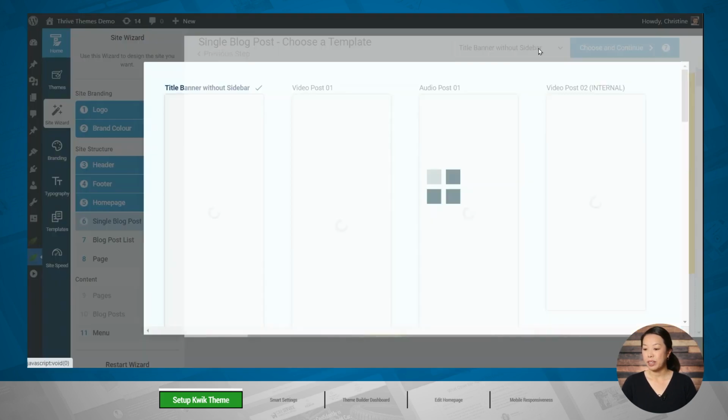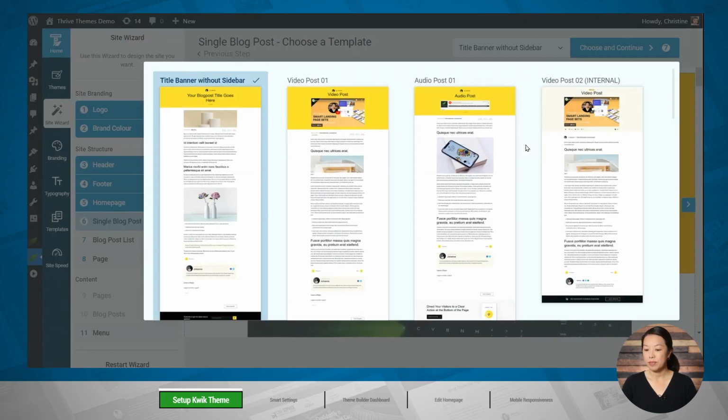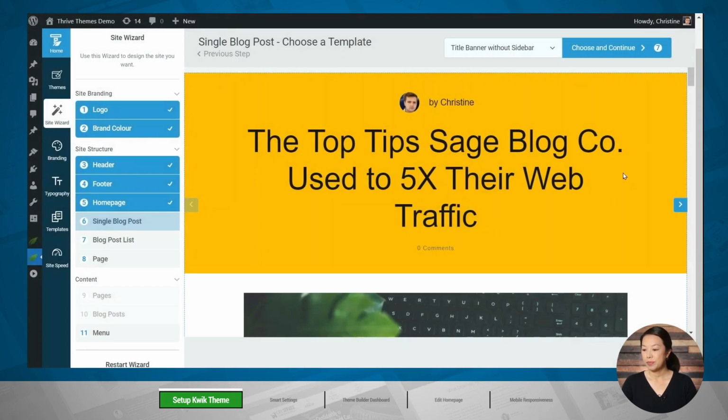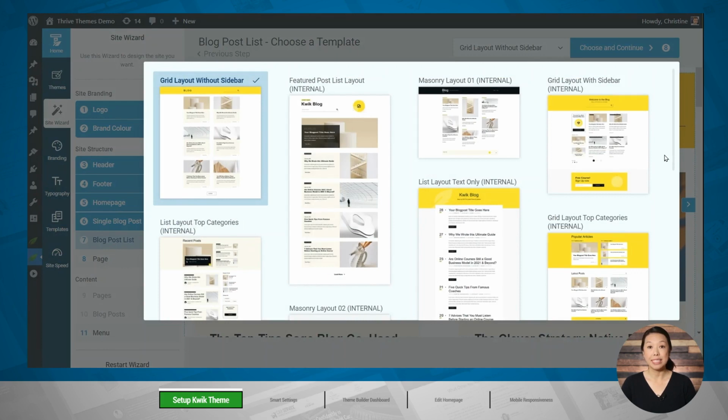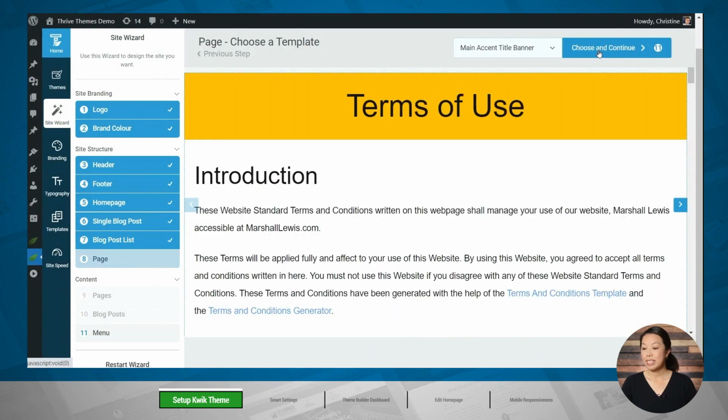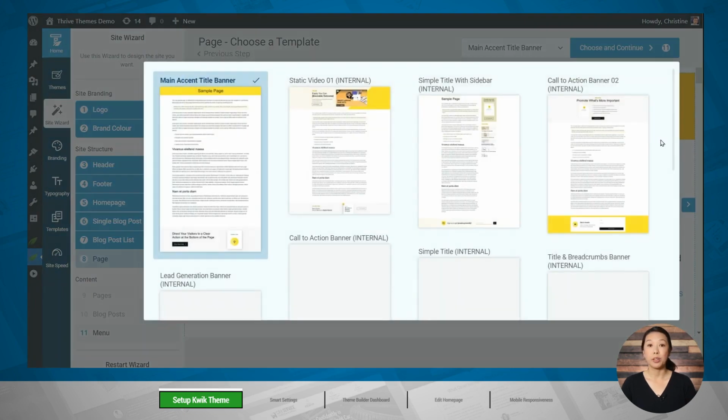Next, let's choose a layout for our blog posts. This one looks pretty good. Next, let's choose the layout for our blog post list. This is the page that will display all of our blog posts. Let's choose this one. And now let's choose a layout for our regular pages.